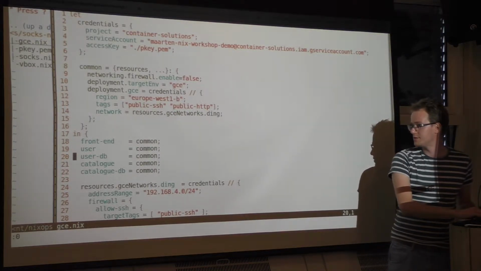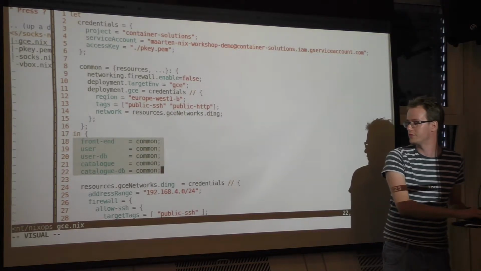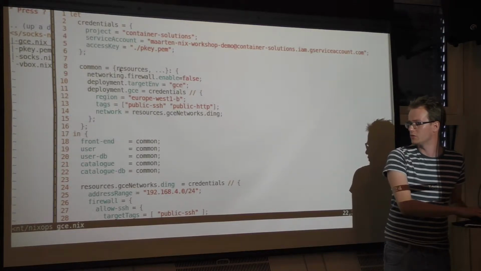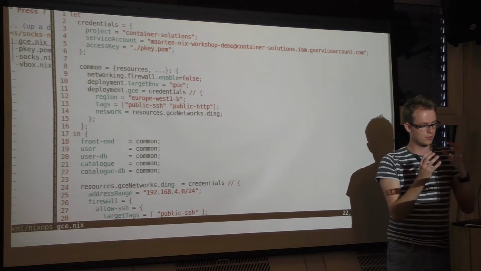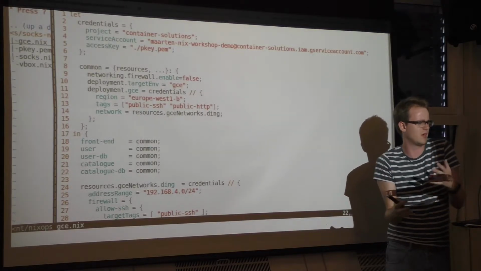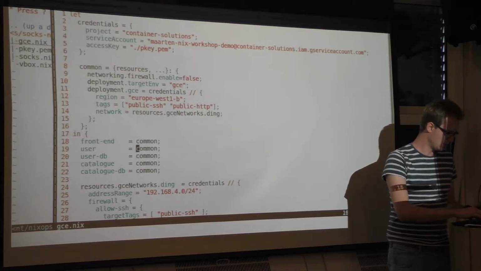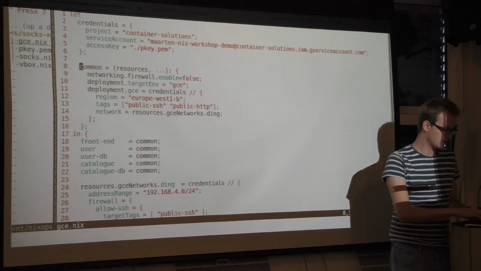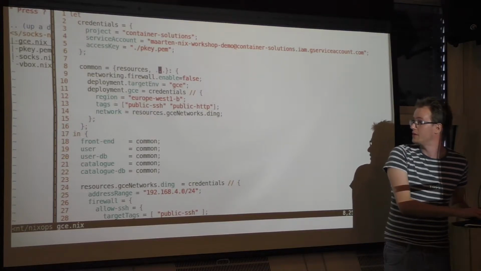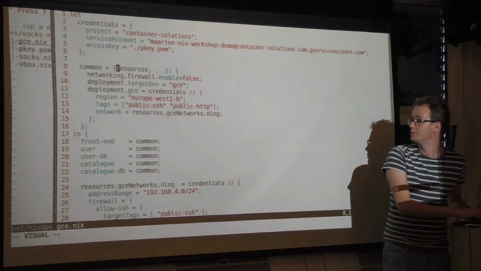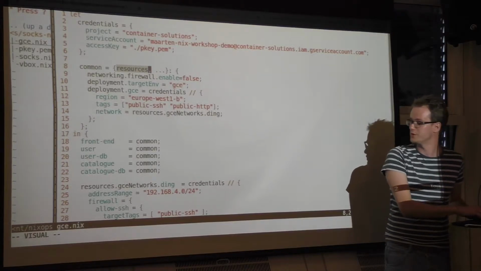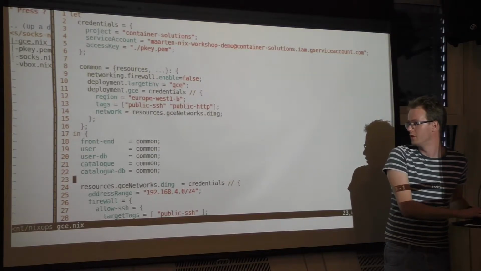So here in the end, this is basically the same, right? We have the front-end user database, catalog, etc. And I say that they are all equal to common. That means that they will be the same physical machines. Not exactly the same, but I mean created from the same template. It's called common. And this common template, this is the body of it. And this first part is an argument. So it says, it takes in resources. These resources are defined below here as well. So this is a weird binding.